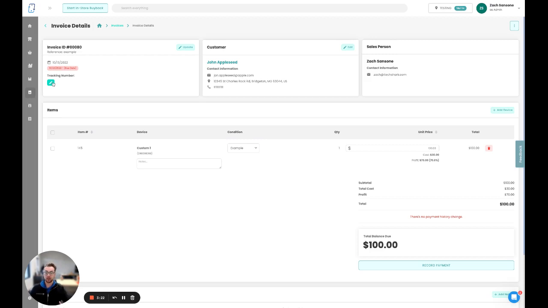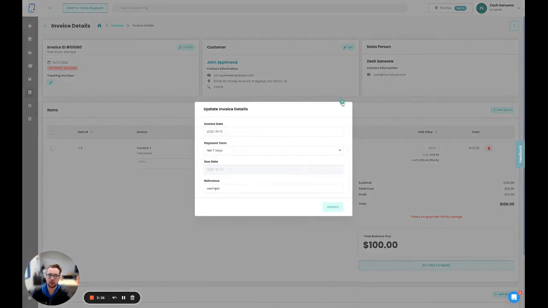This is if you're going to be sending a package out to a customer after they've paid you. So you can just quickly click edit and then add that tracking number in here. If you need to edit any of the terms of the invoice, you can do so right here.